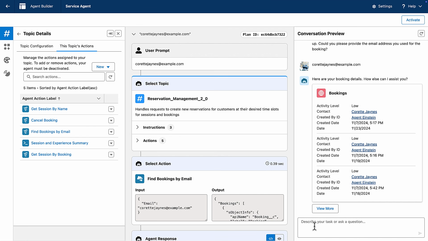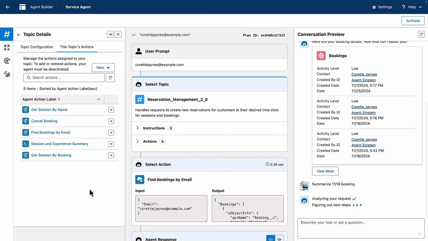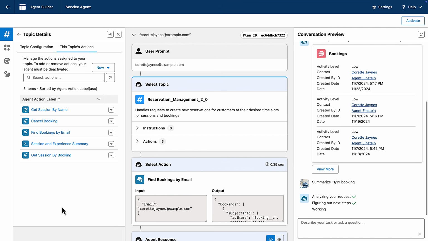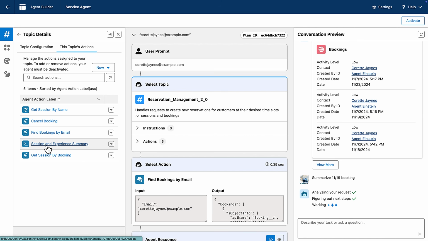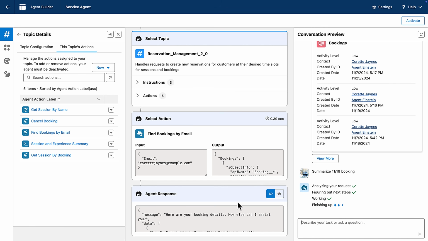So now I don't have a lot of detail here. I want to know more about my 1118 or 1119 booking here. So summarize that for me. And once again, it's going to go into its library of actions. And in this case, it's going to pull out a prompt template that we created in order to make sure that that summary is really what the user is going to say.